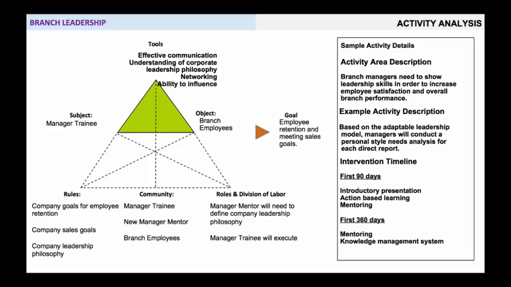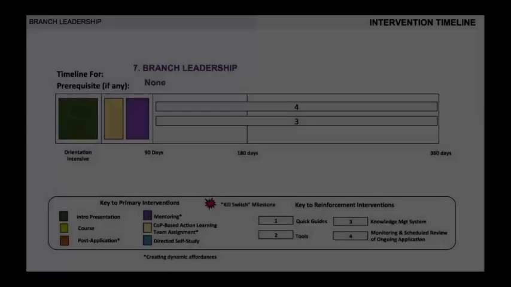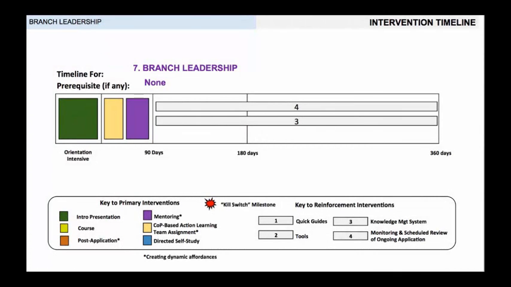This requires them to be an effective communicator, have an understanding of the corporate leadership model, be able to network, and have the ability to influence. New managers will be given an introductory presentation on the company's leadership model. They'll complete a team activity to reinforce what they've learned, and they'll work with their mentors to begin developing the personal style needs analysis. The mentor will evaluate the results at the end of the first year by measuring employee satisfaction and general observation of the new manager.